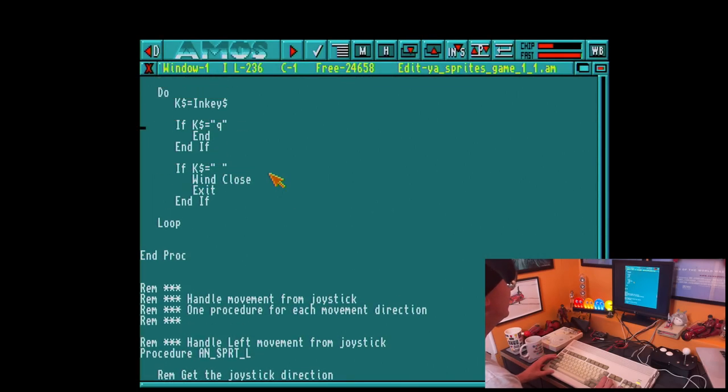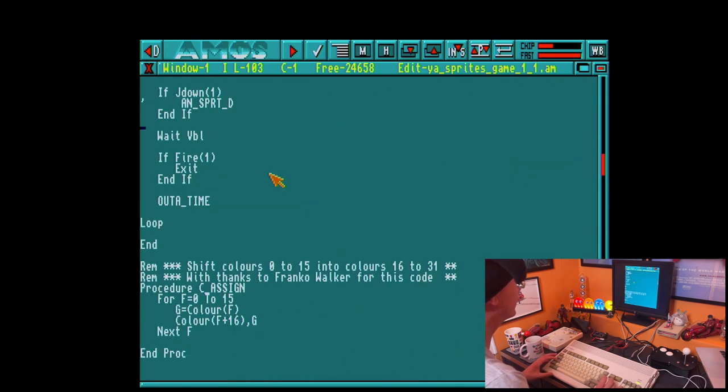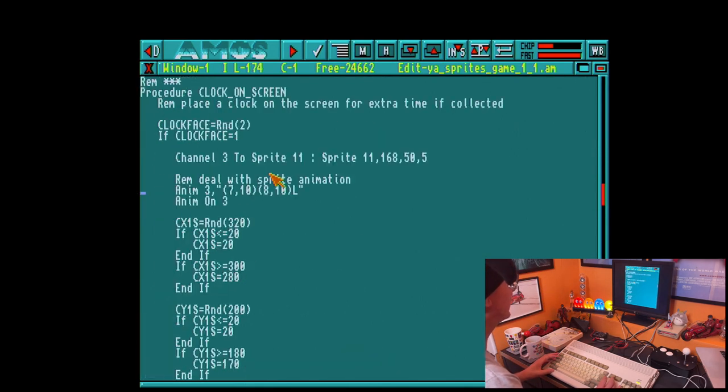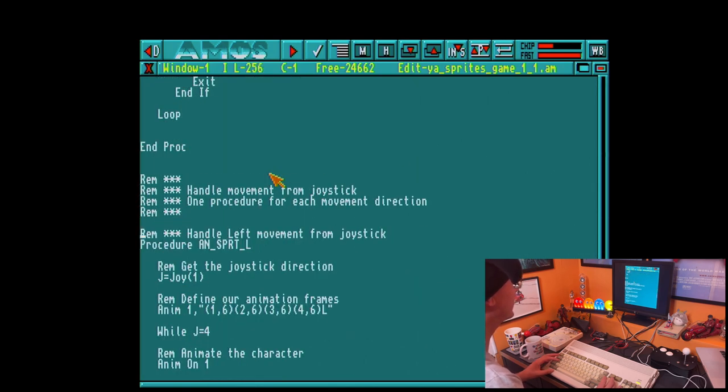So before I get going with testing this, what I have done here, I've just commented out the calls to these other procedures because I haven't defined them yet. But what I think I'm going to do is I'm actually going to do the AN sprite R procedure. So let's do that. And the quickest way to do that, because all these procedures are literally the same. The only thing that's different is the value we're checking for the joystick and obviously telling the character which way to move. So what I'm going to do is go down to my handle left movement from joystick procedure.